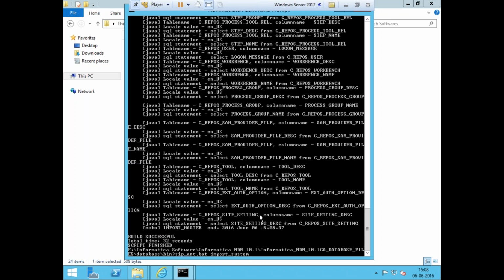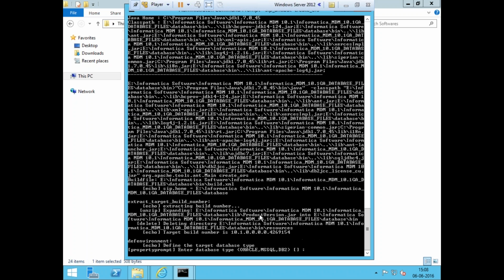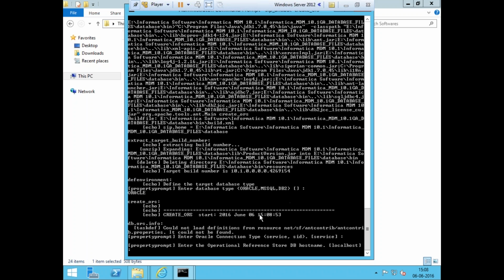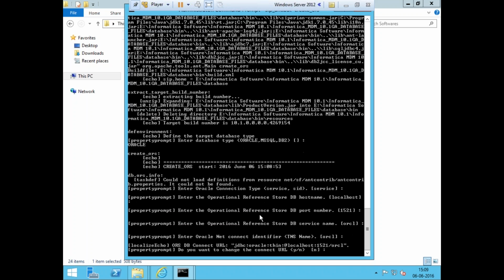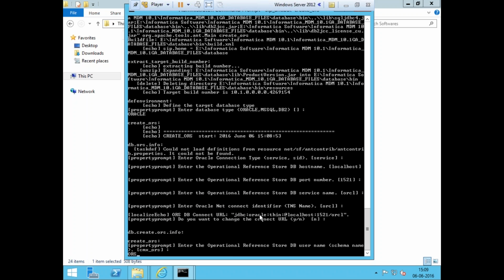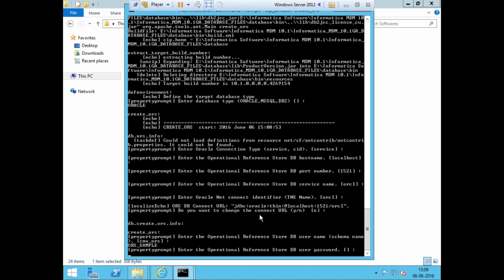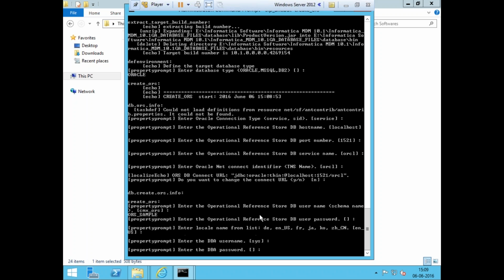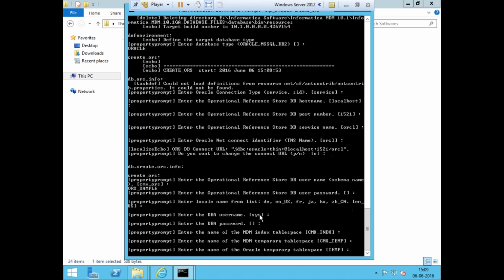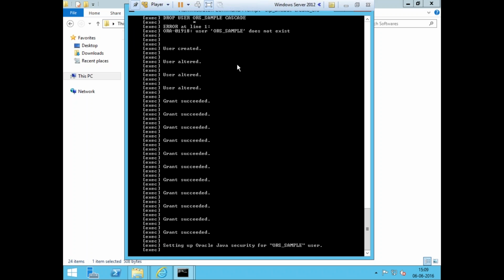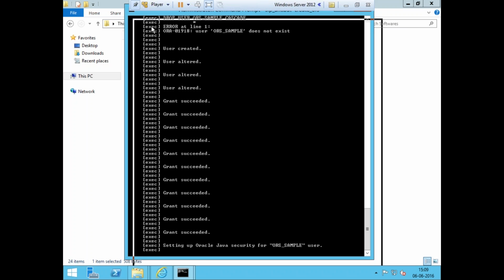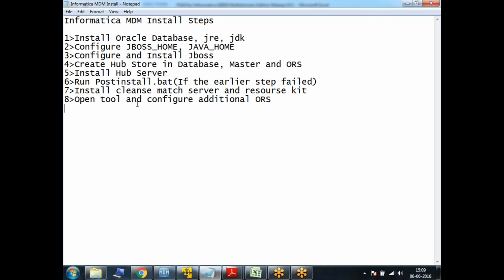Now what I can do is also create an ORS database. So create ORS. This is not mandatory, you don't have to do it now, but I'll just do it since this is pretty quick. Let me do it, and I'm going to name it ORS_sample and Tiger. So it is creating ORS_sample, and later we'll import it. Pretty much this step is done now. The creation of hub store master and ORS is done. I will do the import of the ORS later.